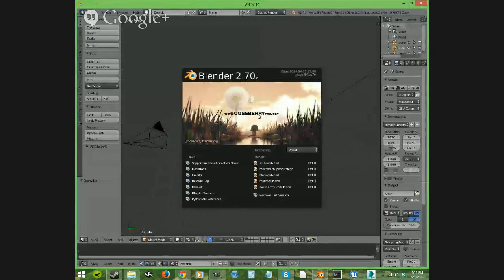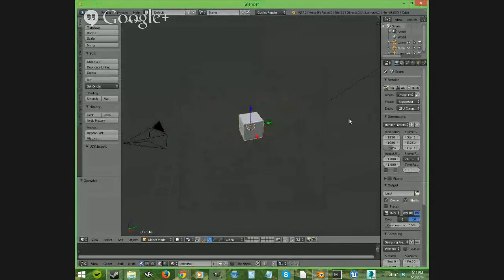So first, you're going to click on Blender once you've installed it. And if you're absolutely new, you'll come up to this. I'm using Blender 2.7, and you'll click off of that, and now you've got this cube. It'll look pretty much like this.